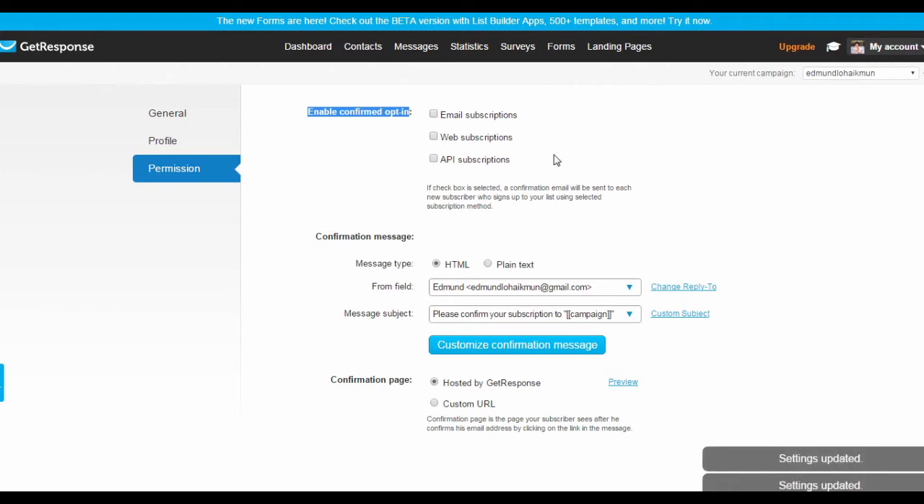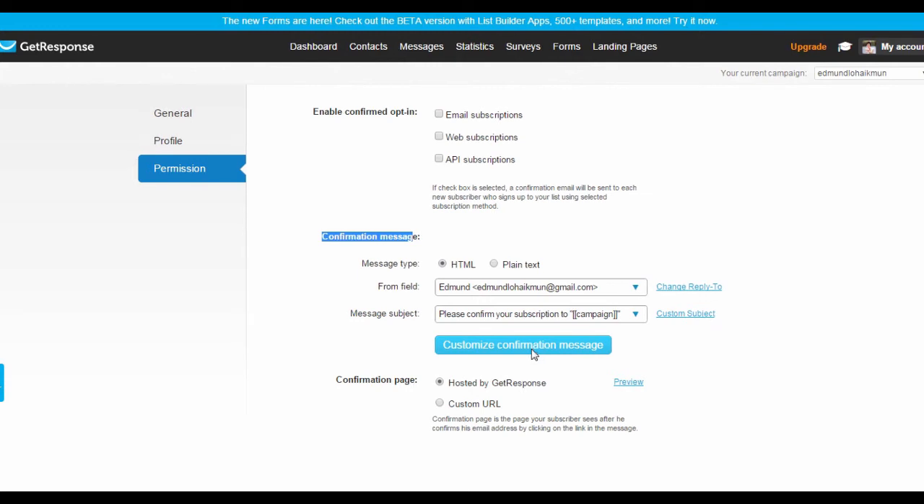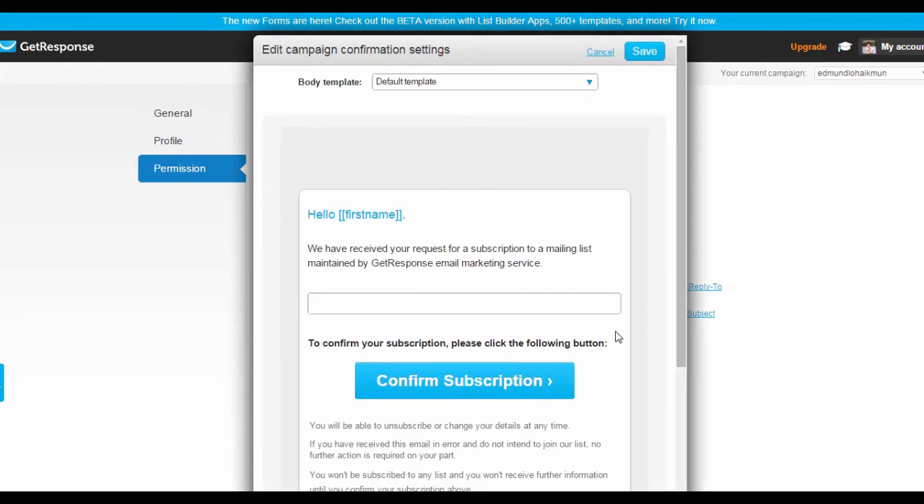This way, when they sign up for your newsletter, the first welcome email will be sent instead of a confirmation email. In the case that you want to enable the confirmed opt-in, you can then customize your confirmation message by clicking on the Customize Confirmation Message button. You can edit the message here. Once you're done with it, click on the Save button. And that's all there is to it.